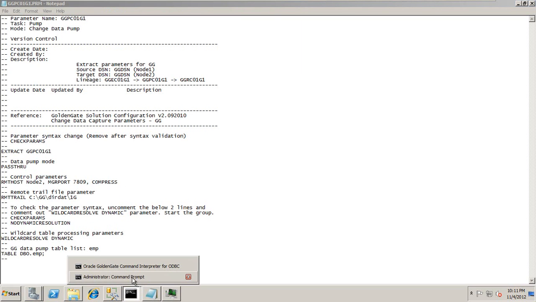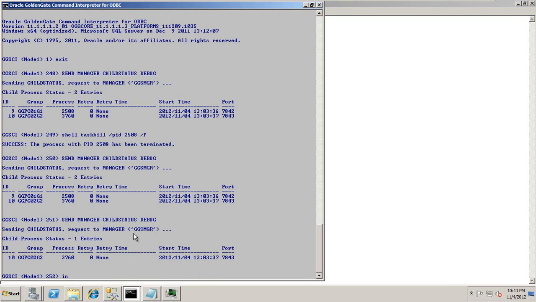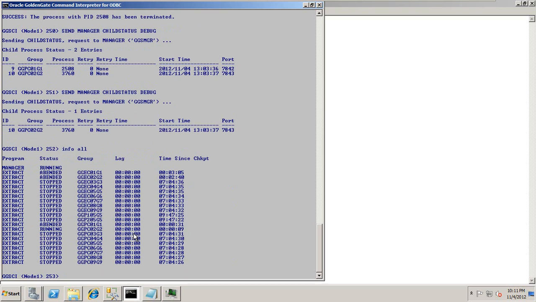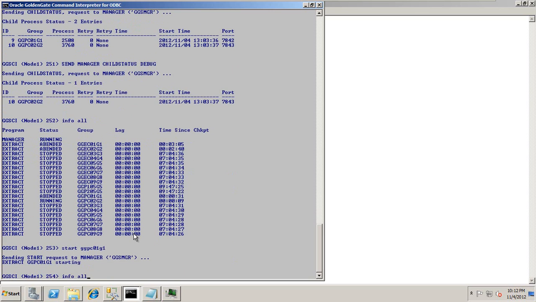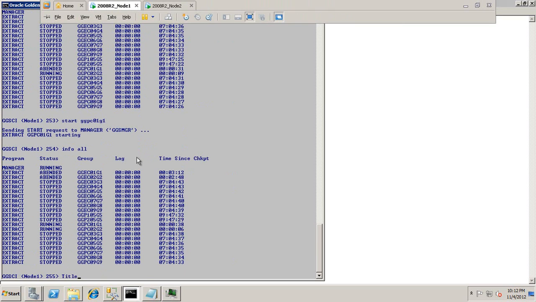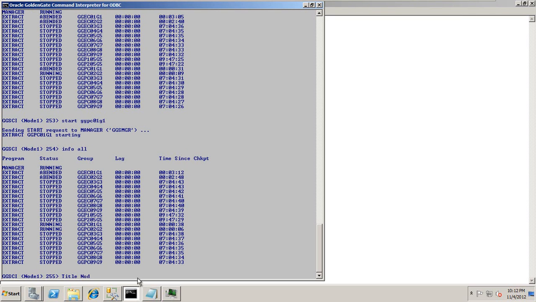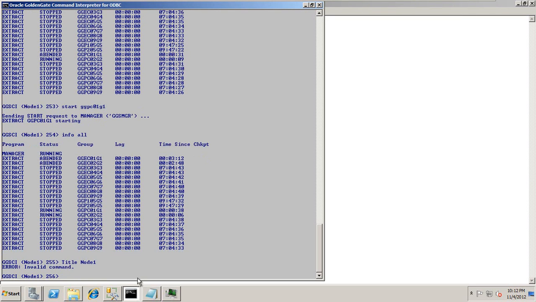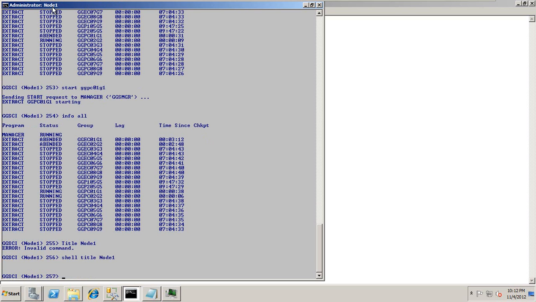Now there are two pumps running on the server. Let's give a title for this. This is node 1. Shell title node 1. The name of the command prompt is changed so that we will know this is node 1 GGSCI.